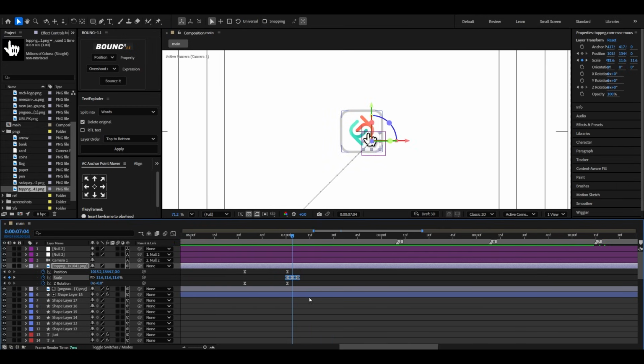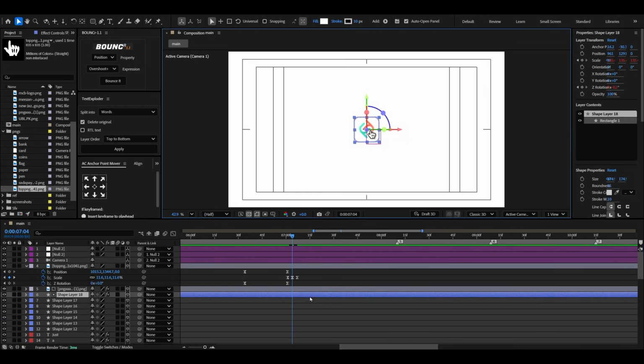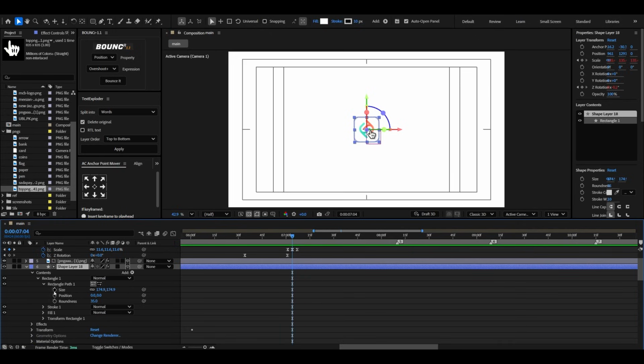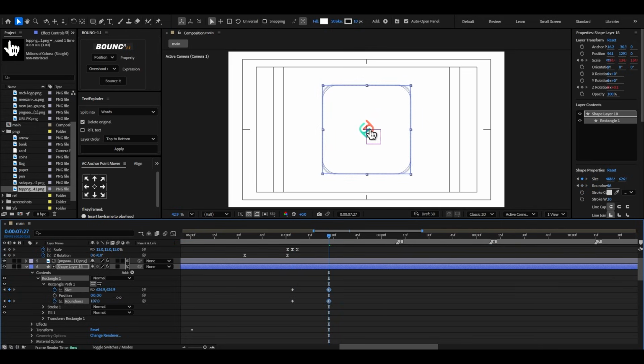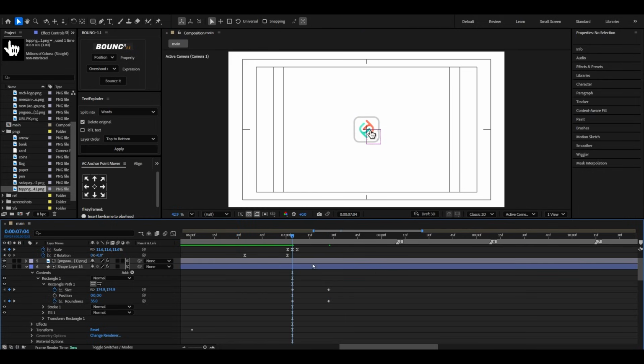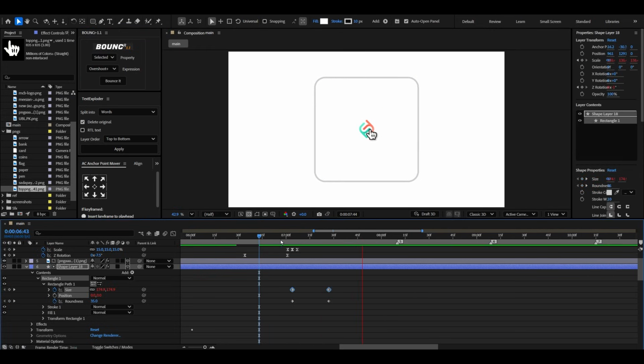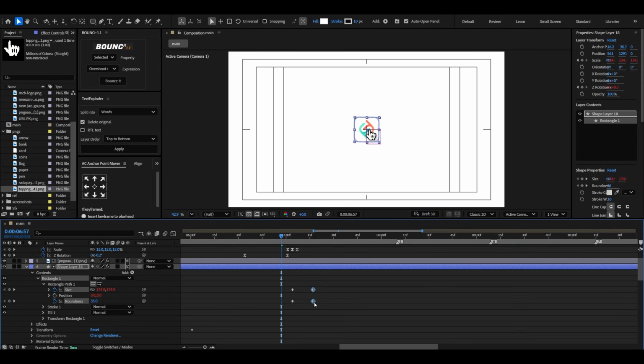Okay, when the click starts, we will change the scale of the main shape. Simply select the shape, go to its properties, go to content, rectangle path 1, add a keyframe on size and roundness. After a few frames, we will change the scale. Also, you can play with the roundness. Okay, for the size, we will add bounce effect. Simply select both, change it to selected and bounce it. You can move the keyframes closer.